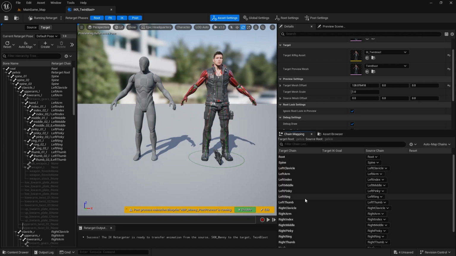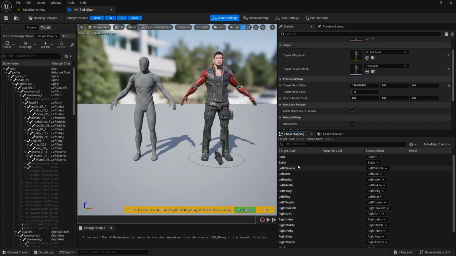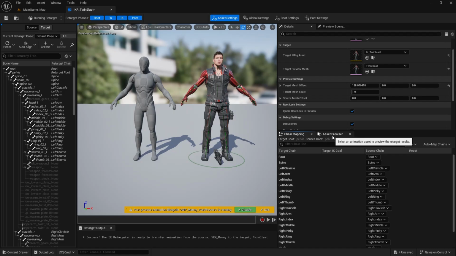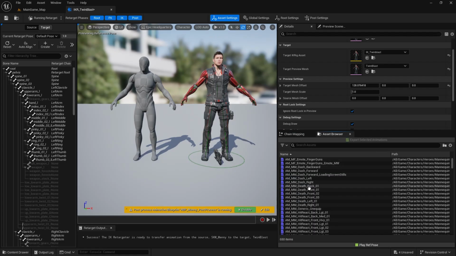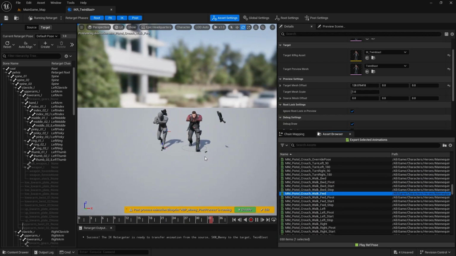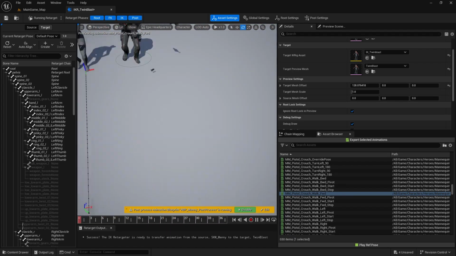Now if I come here to chain mapping, you can see chain mapping, root like this is the target chain and this is the source chain, and as the names were the same, that's why they are correctly set, like root for root, spine for spine, left clavicle for left clavicle, left arm for left arm, like that. The whole thing is correct. Now if I come to asset browser, and here if you want to apply an animation, you can see right here these are the animations. Well, these are not the correct animations. I'll apply this pistol animation. Now you can see that is not too bad actually.